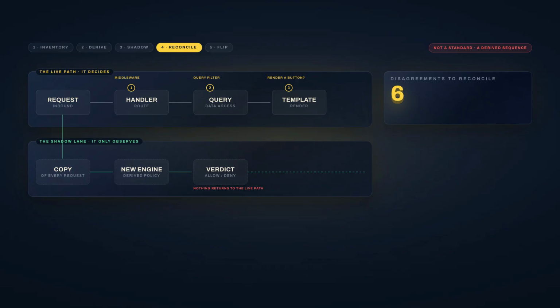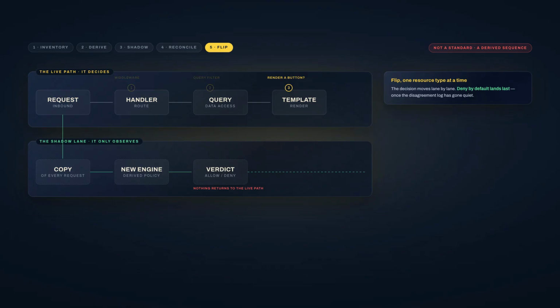4. Reconcile. Every disagreement between the two lanes is one of two things: a bug in your new policy, or a permission somebody has had for a year and shouldn't. Both are findings. This is standing work for a while, not an afternoon. 5. Flip. One resource type at a time, move the decision from the old lane to the new one. Deny by default lands last, once the disagreement log has gone quiet.